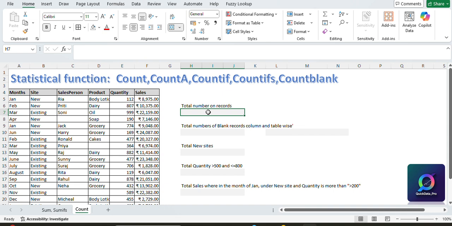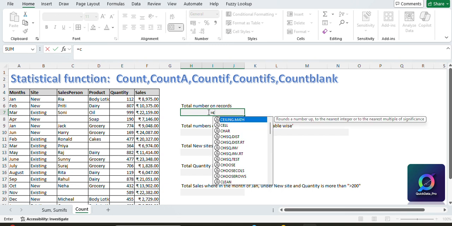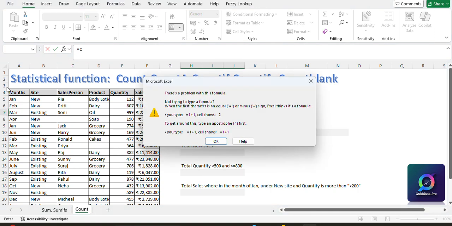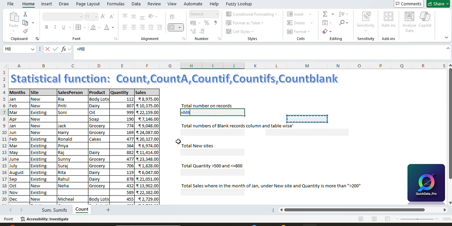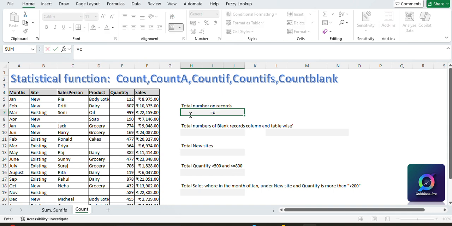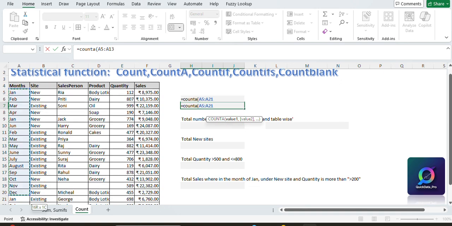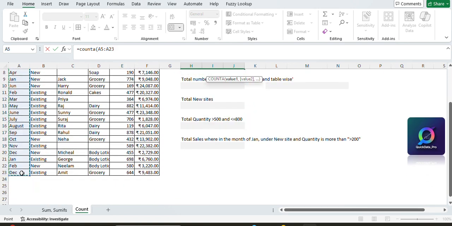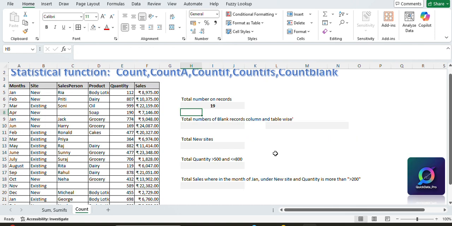To count these records, you will go with the COUNTA function. Why COUNTA? Because if we are counting text, then you will go with the COUNTA function. If you are counting numbers, then you will go with the simple COUNT function. So you go with COUNTA and select the range where the entries are. Enter. So the total number of records in this table is 19.